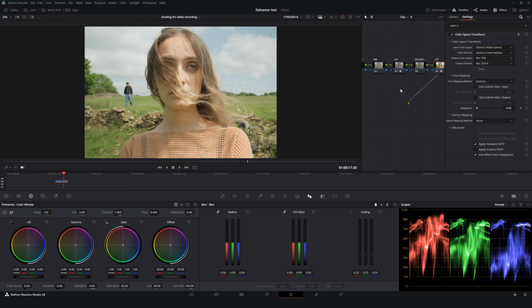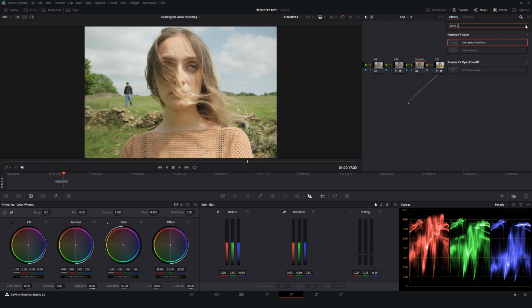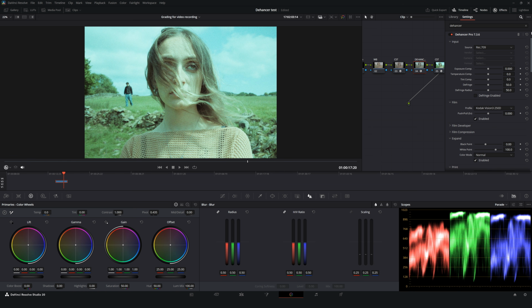So now we can move on to our Dehancer node, and for that we're going to obviously have to add in the Dehancer effects, drag that over to the node, and straight away you can see it's applied an effect to it. It's already messed with a few of the settings by default.